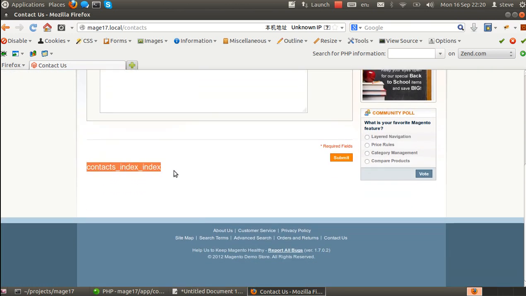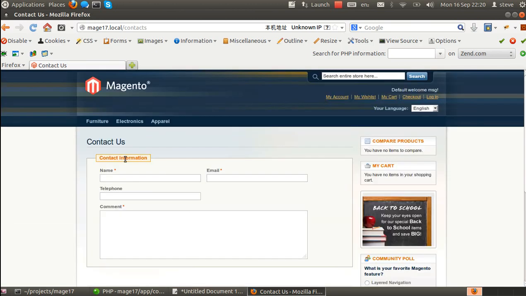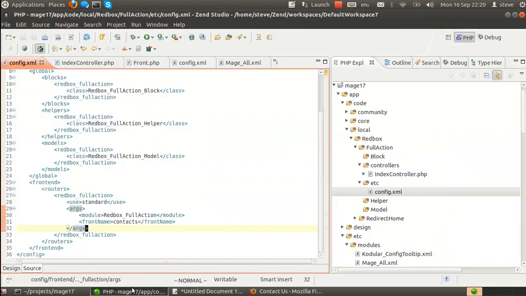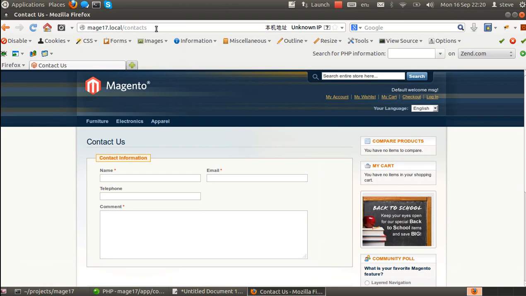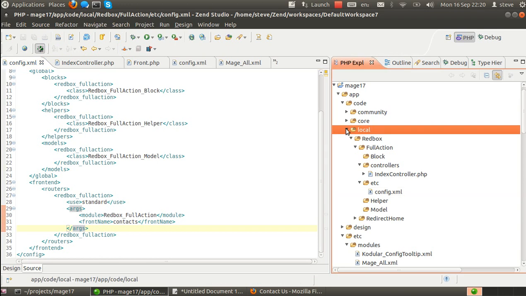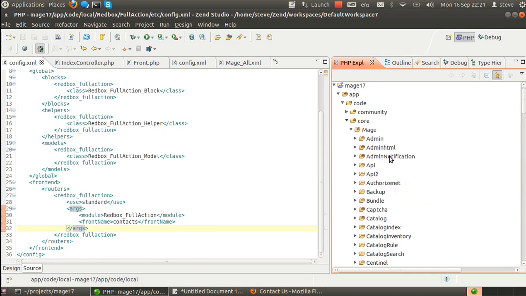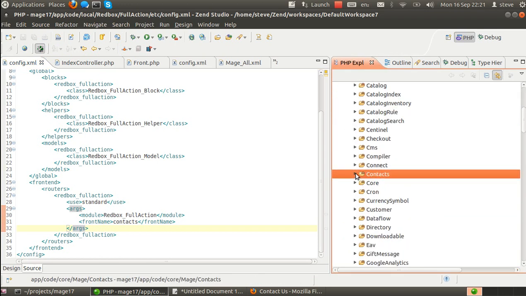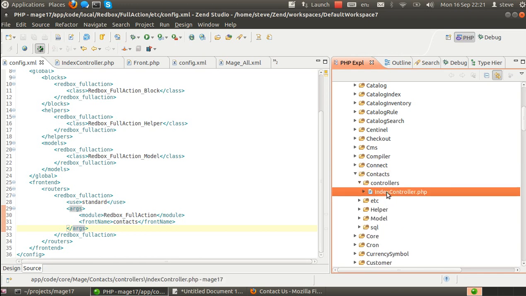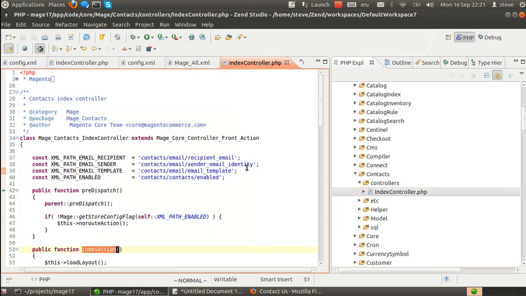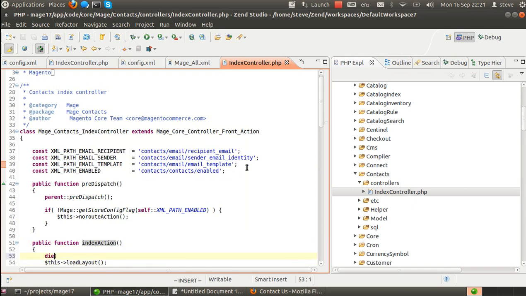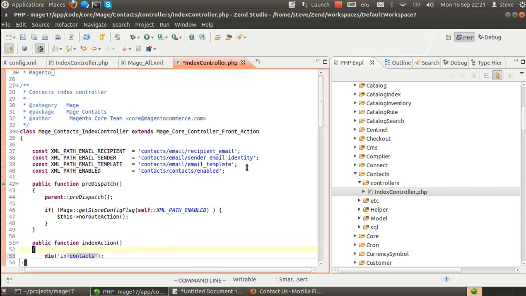What basically happens here is that you still see the output of the contacts, but that's just because of the fact that layout XML is still loaded for this handle, for this full action name. But the actual contacts method, the index method, if we were to look at contacts, is not being called anymore. I could put a big fat die statement right here, and you wouldn't see it in contacts. It will not be called.